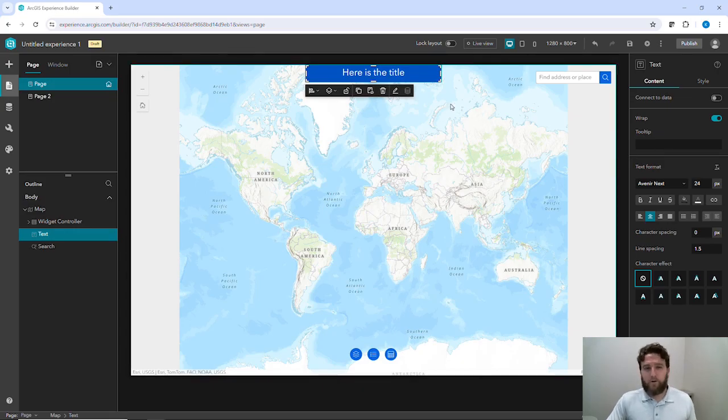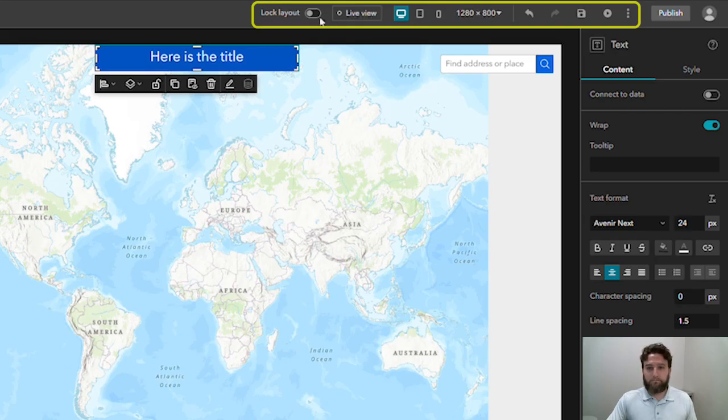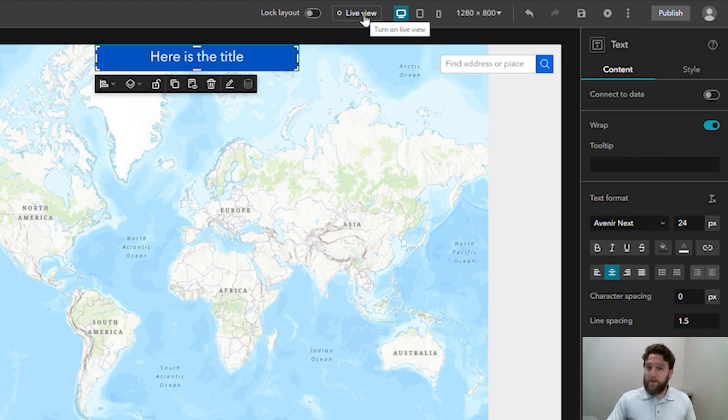Finally, let's go up top and take a look at our builder toolbar. Up here, we have our lock layout, which we've already discussed. We have our live view, which allows us to get a live view while staying in the builder. We also have the ability to choose which screen device we want to edit for. Experience Builder allows you to scale your application across multiple devices and multiple resolutions.